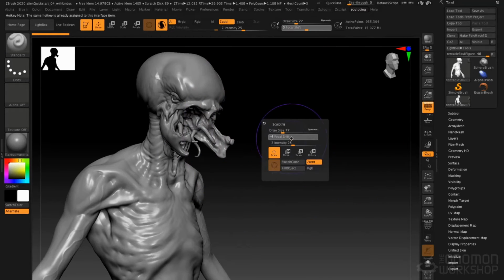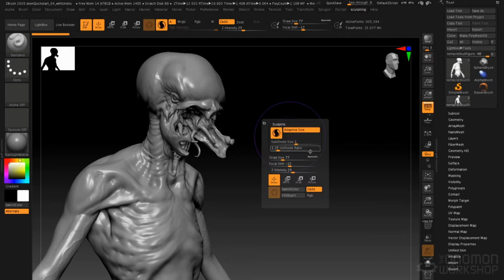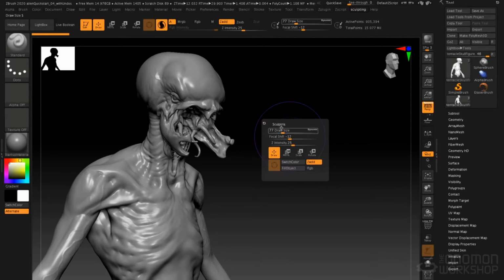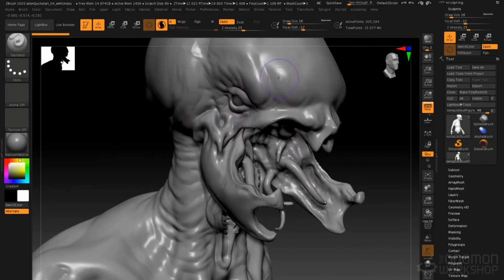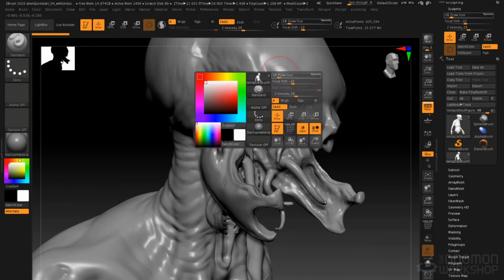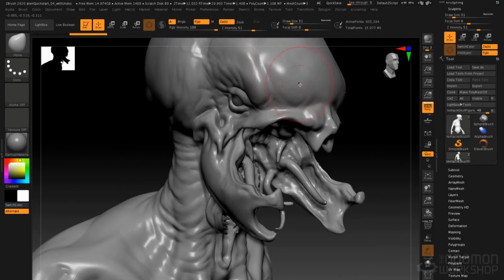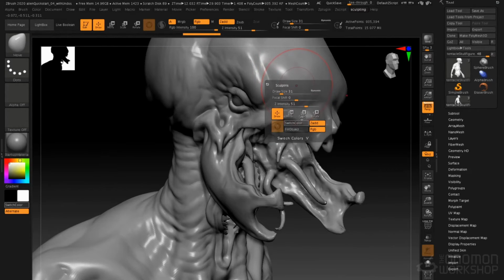So I can control my draw size, focal shift, click on Sculptris. You can open up the Sculptris submenu. So I can be zoomed in and working on my character. Let's turn our X symmetry on, turn off Sculptris Pro mode. Let's say I'm sculpting along and I press Alt-S and that brings up my menu right there with all of my sliders.